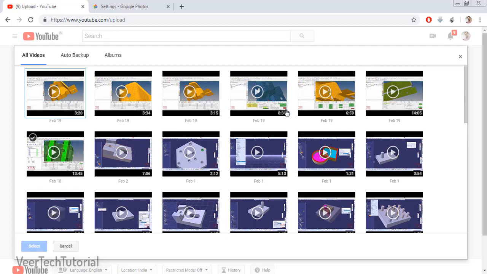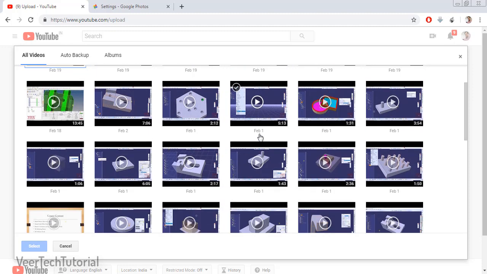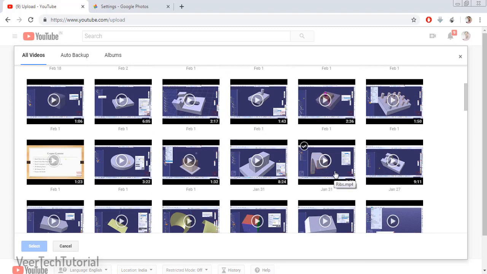you can't see them folder wise. If you have uploaded and created folders for your videos, you can't see the folders. You can see only the videos. So select the video which you want to upload.